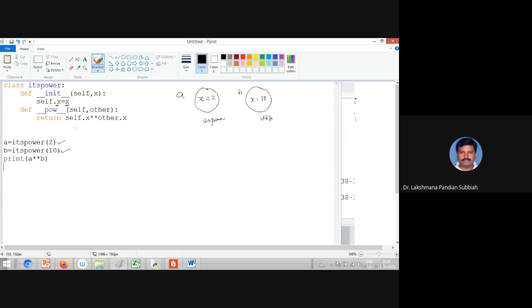Now we are using that, right? So we are calling this A. A is now self. The right hand side we have B. B is other. So this self is A dot x, and the other is B dot x. So A dot x is nothing but this x, and B dot x is nothing but this x. So here 2, now it will use its own operator.